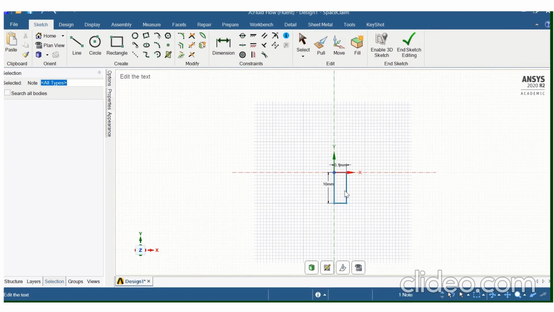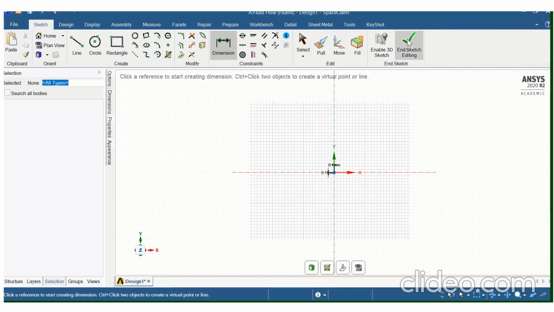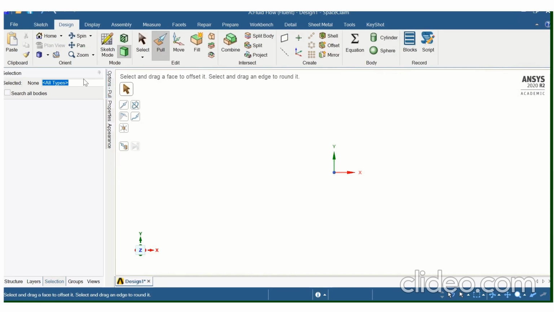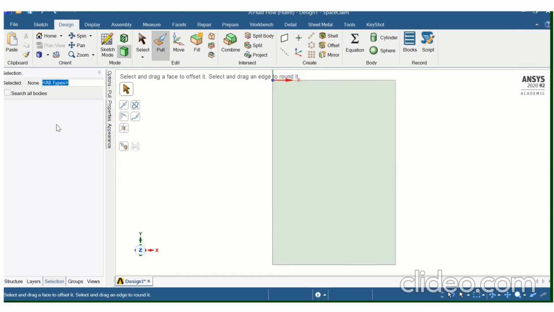Here we have taken 0.1 mm in the x direction and 0.15 mm in the y direction. The reason why we took this small region is that we want to save computational time. That's the only reason. We can make it a front view. Okay, now our domain is ready.